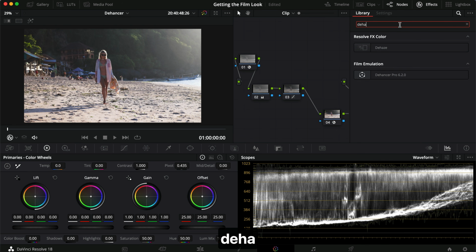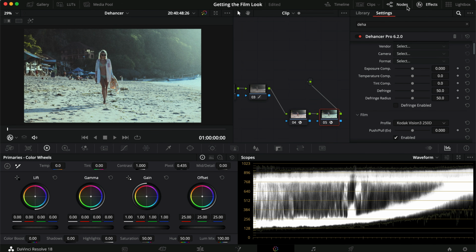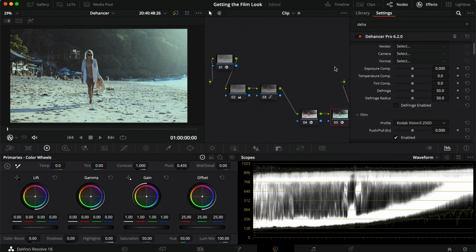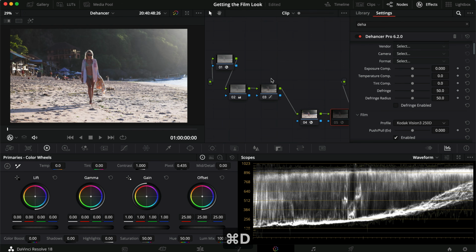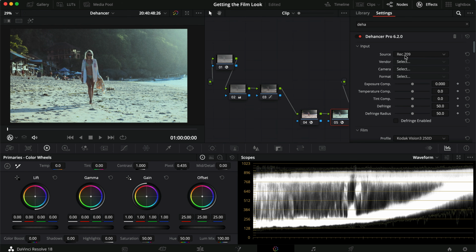And then we're going to search for Dehancer. Need to drag this over a little bit, pull on the Dehancer plugin. And right off the bat, you can see it does a lot of things. If you turn this off and on again, you can see a lot is happening. Now we have set the source to Rec 709. So we're just going to leave it at that.